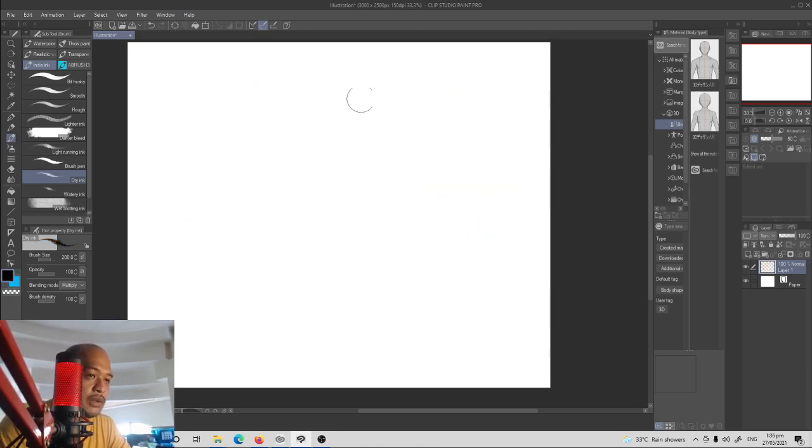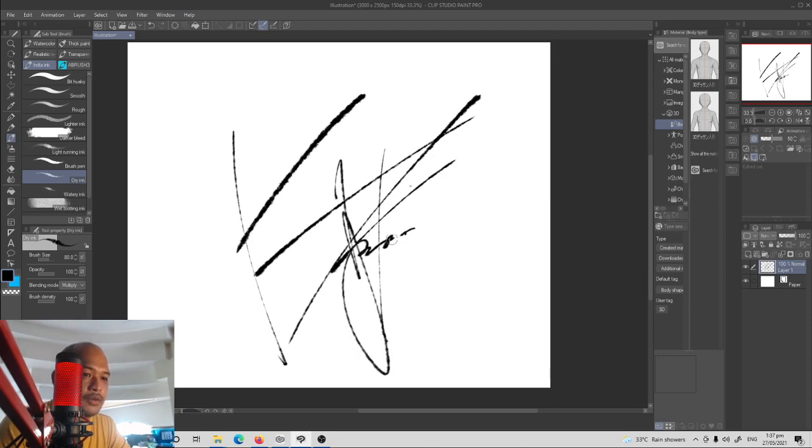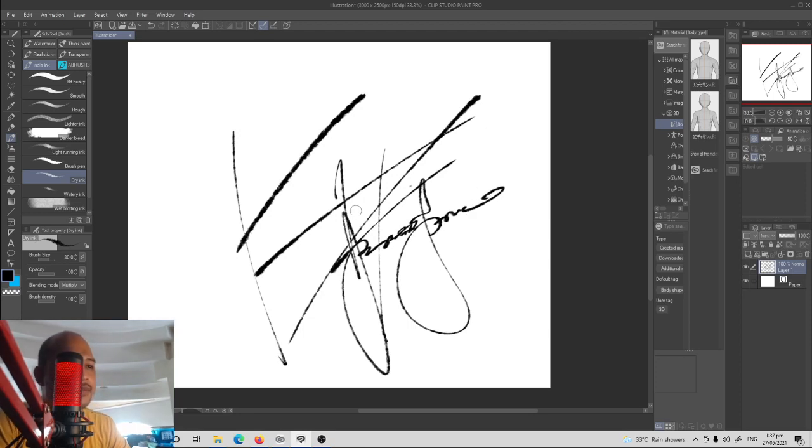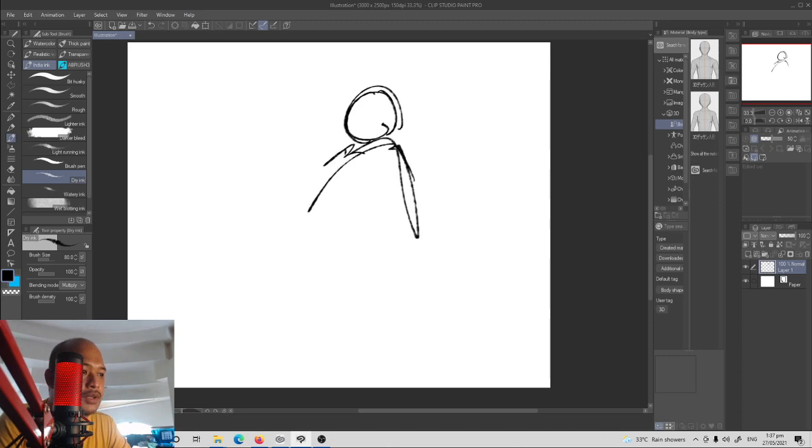We change it to black, so this is the effect. If you want to create some type or signature, you can use this or just write, or create good sketchy drawings, you can use the dry ink.